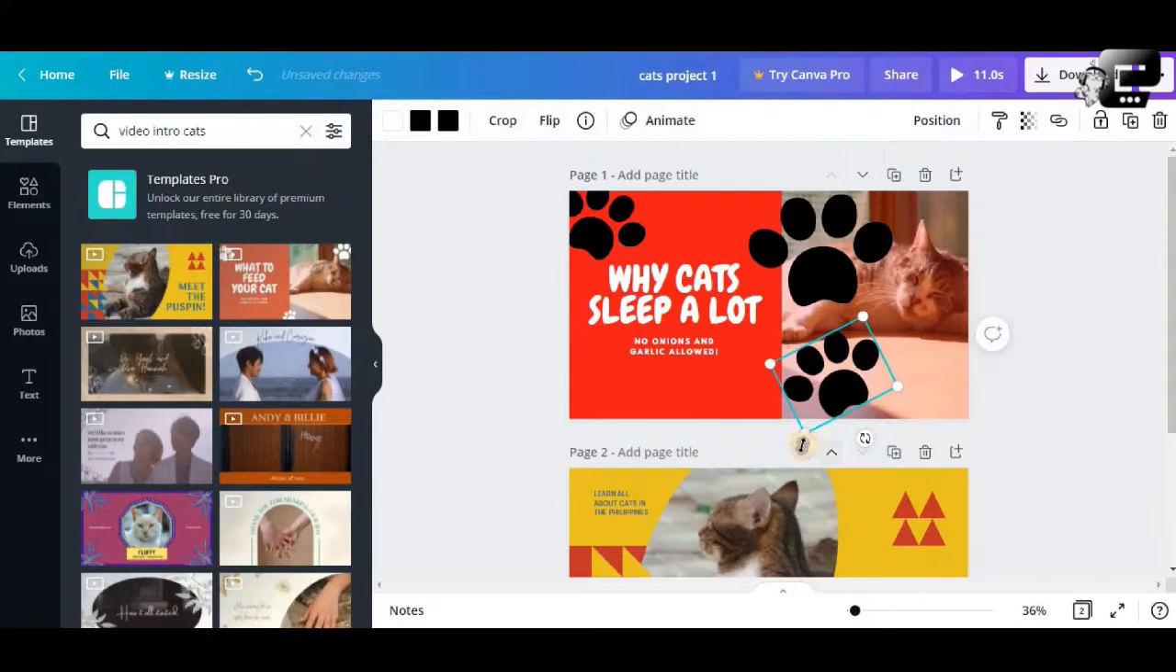This is the rotation handle here. You can see this one. You can rotate the elements that you are working on.